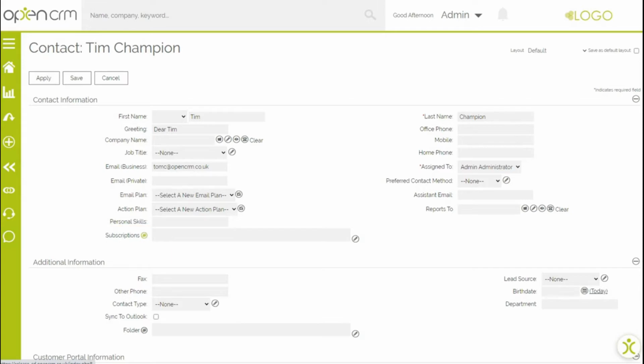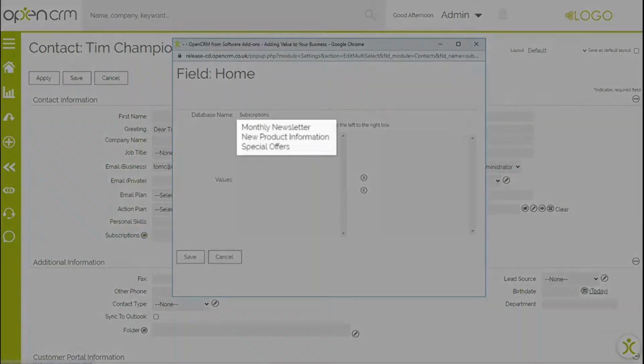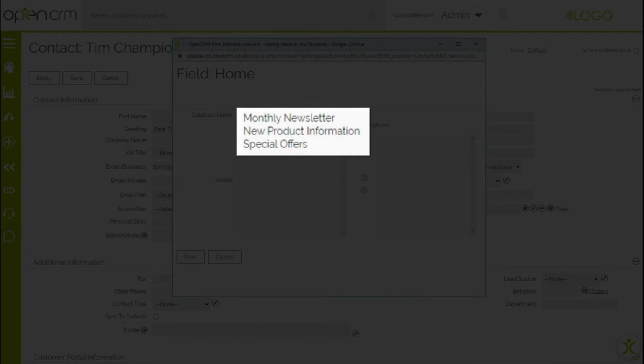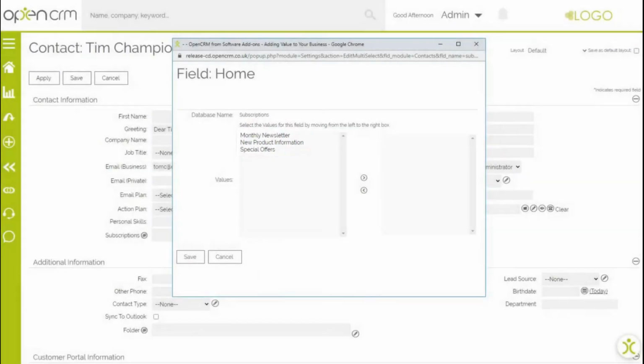So here are the subscriptions I currently offer. I want to let my clients decide if they want to receive a monthly newsletter, or if they want to subscribe to a new product information list, or get news about special offers.